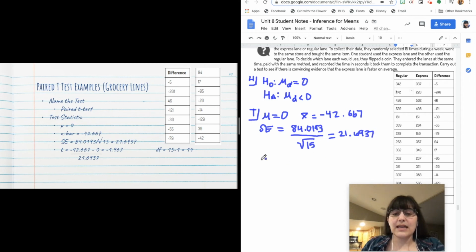The last thing I need is my degrees of freedom, which remember, again, is always the sample size minus 1. So 15 minus 1 here, which is 14. You need that mostly for your calculator, so that the calculator can run the paired t-test for you.